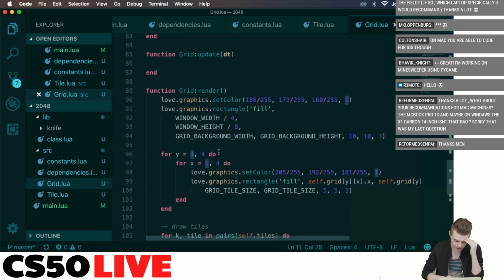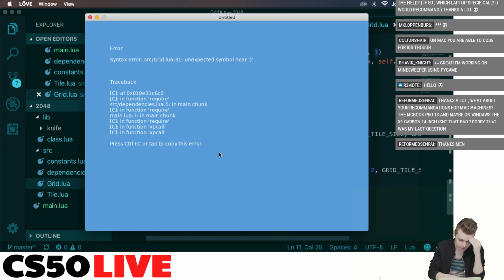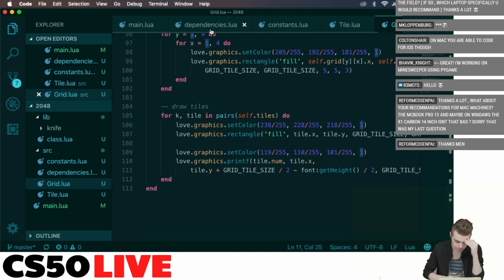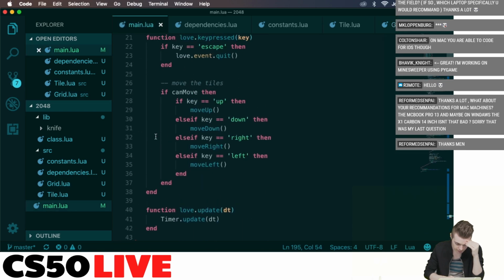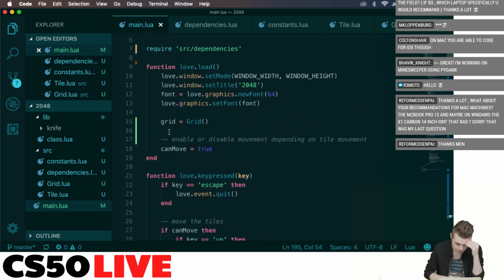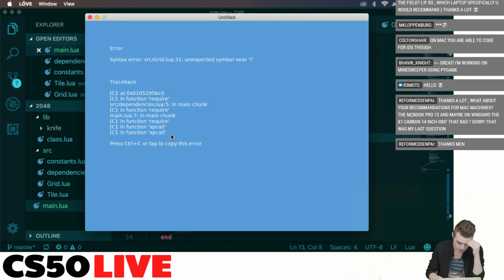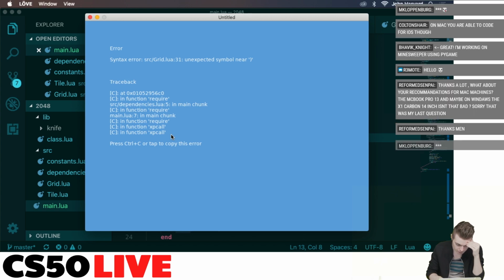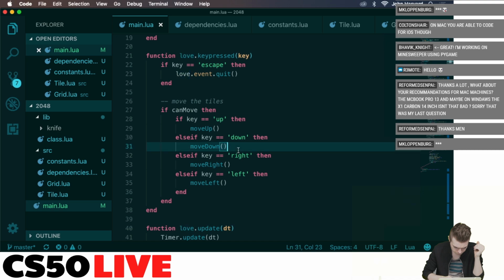Now if I run this, will it work? Nope. Grid 31. We have an error. So where is that? Grid line 31. Did I mess something up here? What did I mess up? Unexpected symbol near the closing parenthesis on 31. Really?